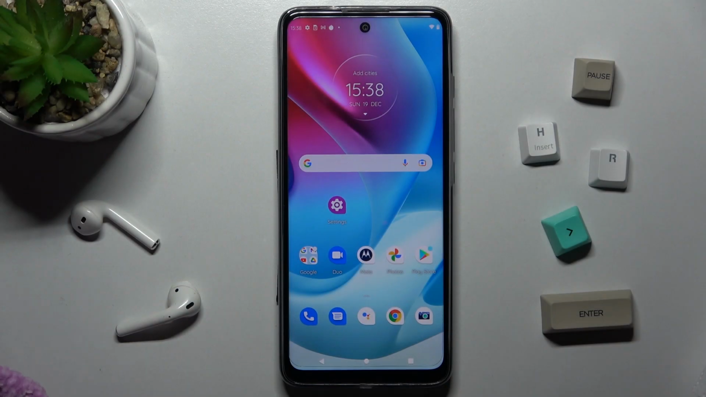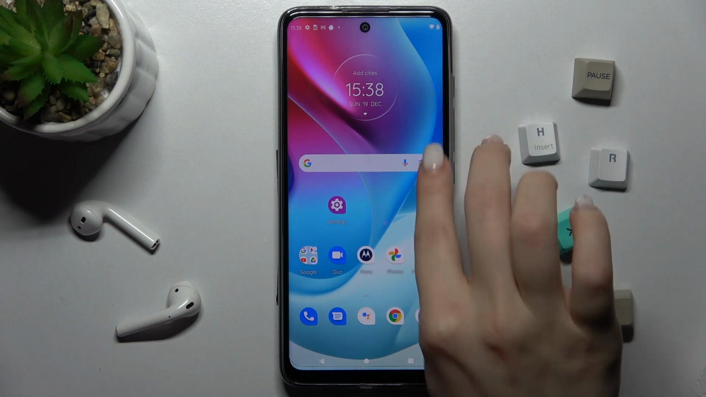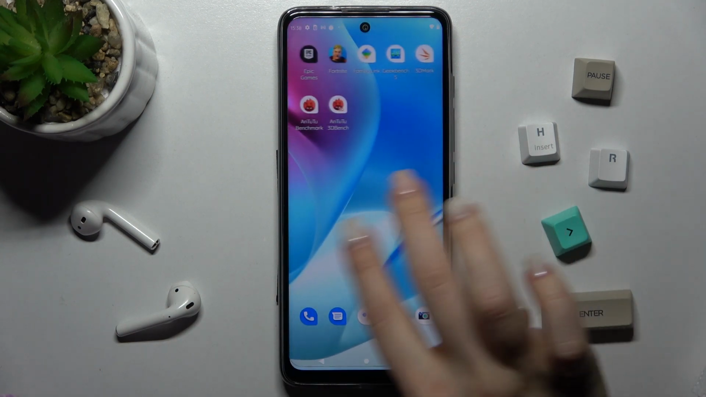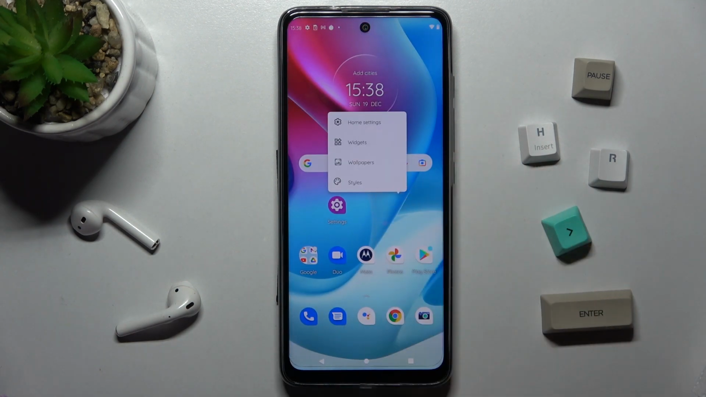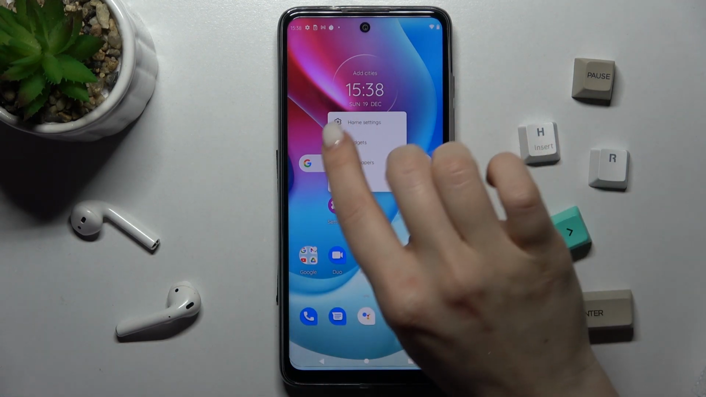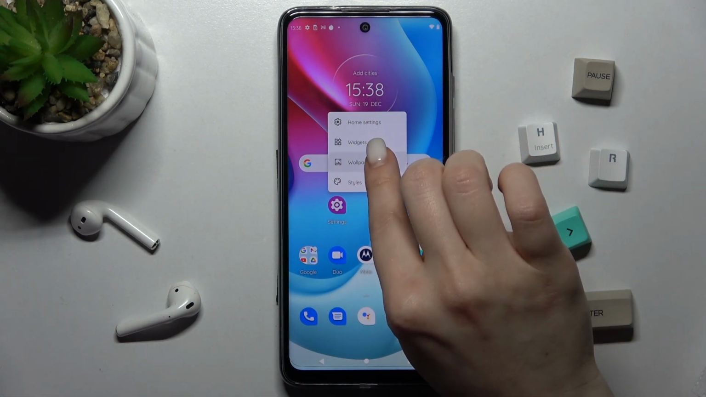Welcome. Today in front of me is a Motorola Moto G60S, and I'll show you how to switch or change the lock screen wallpaper on this device. So first, you should just tap here on the screen for a while, and here you'll see the wallpaper section.